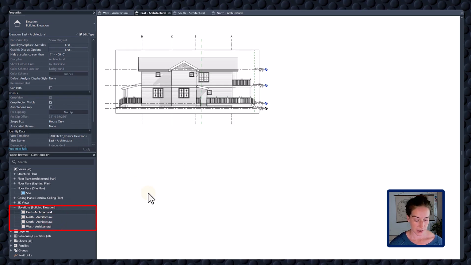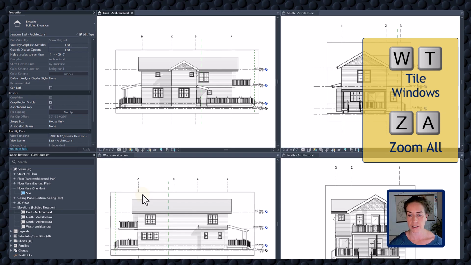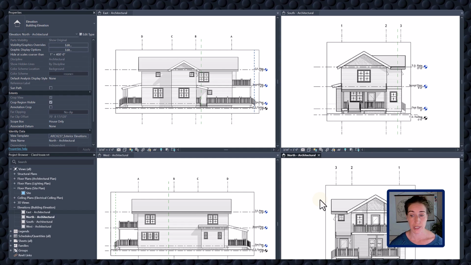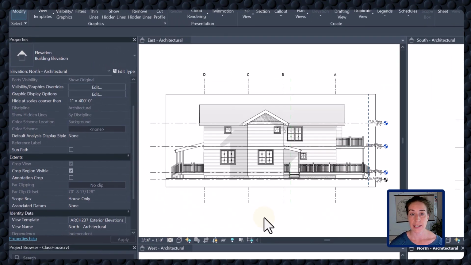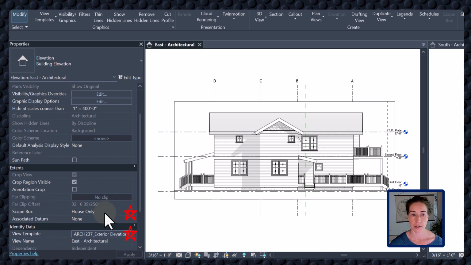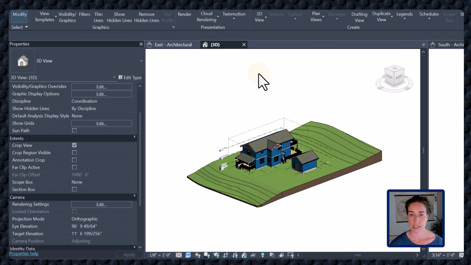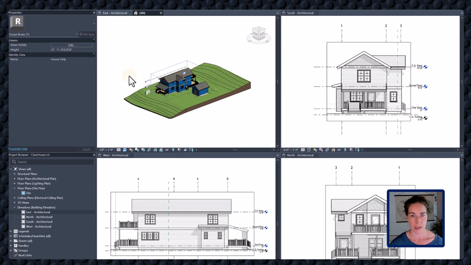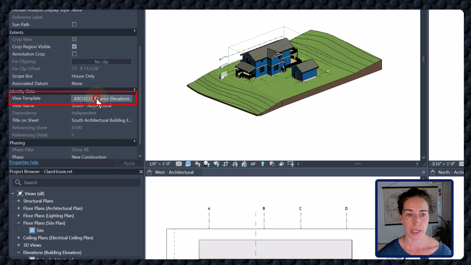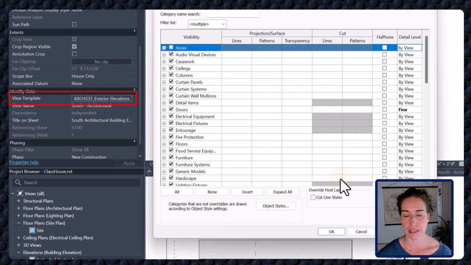So you can see what happened. I'll open up all my other views and type WT to tile the windows and ZA to zoom all. One thing to note about both scope boxes and view templates. Now that I have them applied, to make any adjustments, I actually need to adjust either the view template or the scope box. You can adjust the scope box by going to 3D and changing the size. You can adjust the view template by clicking on any view and opening the view template. From here, your Visibility Graphics override menu is still accessible.